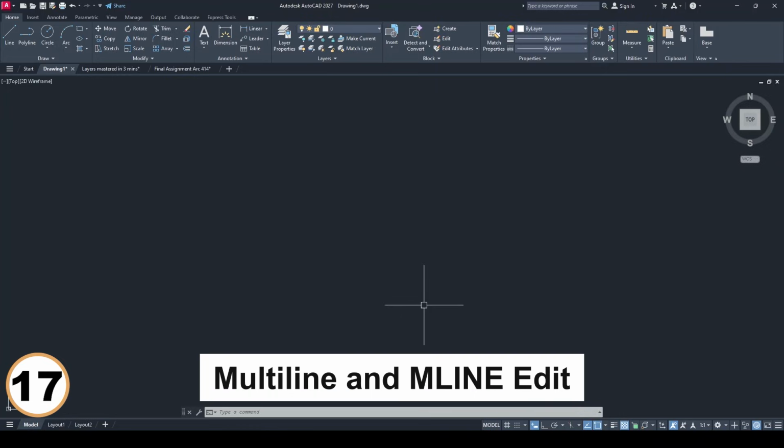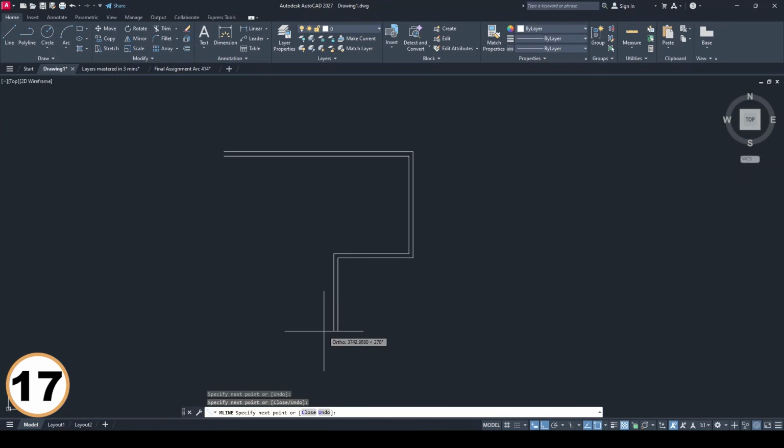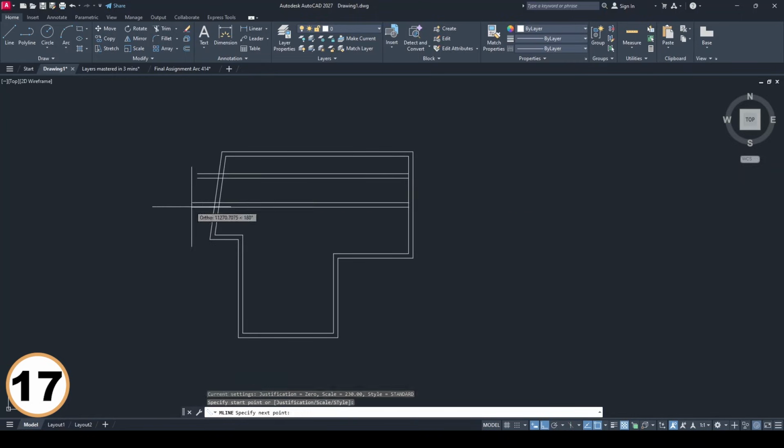This is the command I use if a client wants to see his floor plan as fast as possible. ML for multiline. There it is, ML on a basic level. I just change the scale to the wall thickness. Normally it is 230 for me. Enter. Then for the justification, I want it at the middle, so I will select 0 and with the help of auto mode, I just make my wall, put my values, repeat the command.